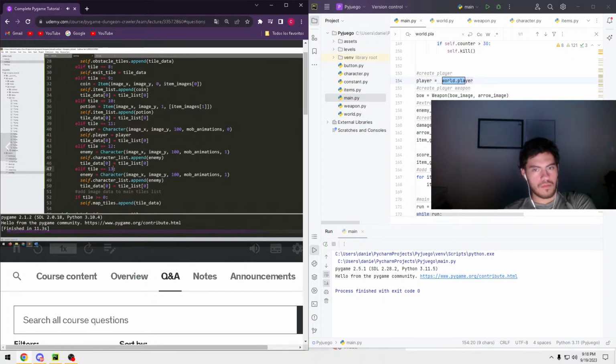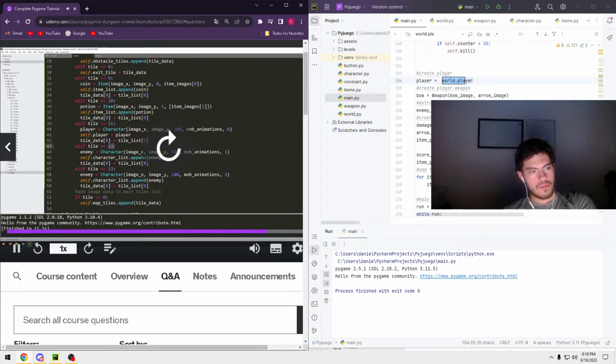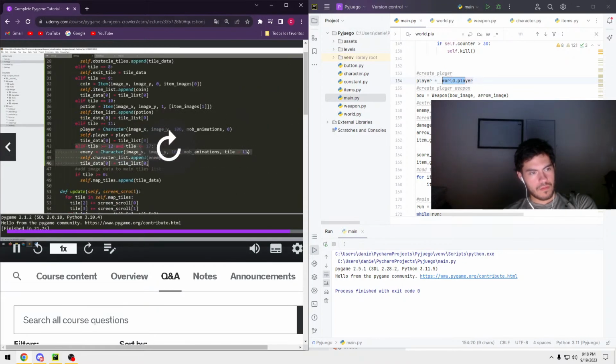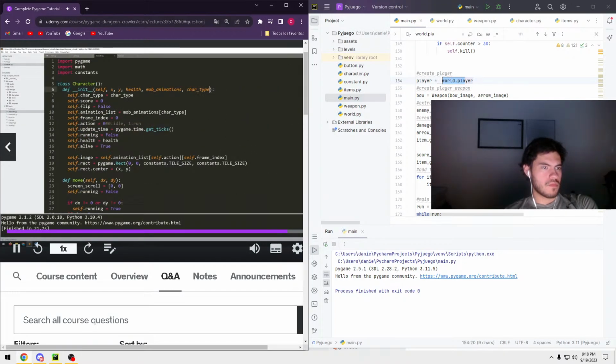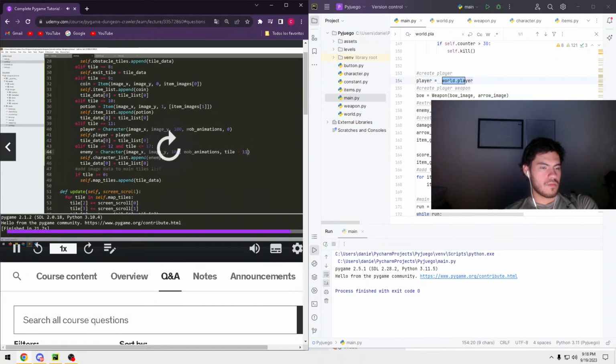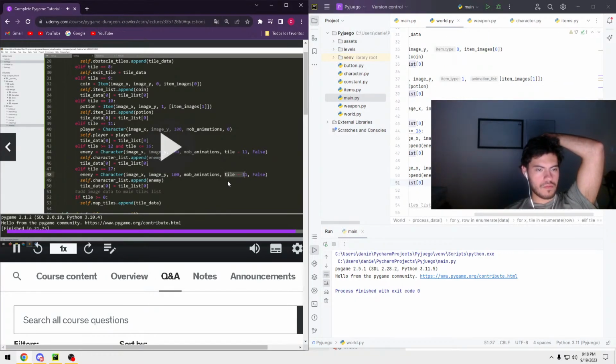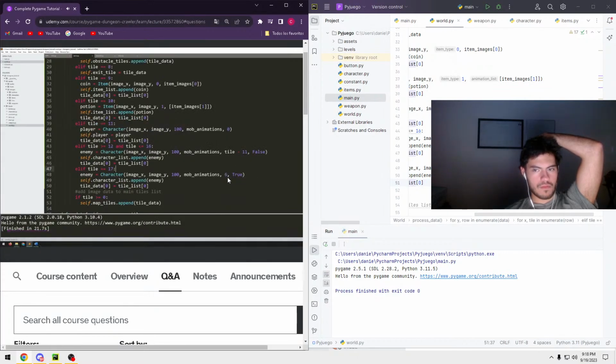Then enemy is a character. Now we create the enemy, using the character type depending on the tile for L. So I'll set this to be equal to 17, and then I can just change this to 17 minus 11, to true. So the last one is going to be a boss.